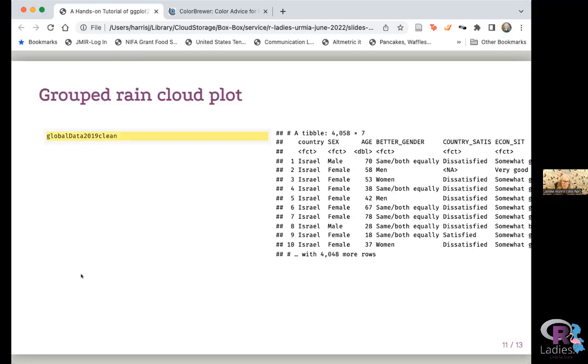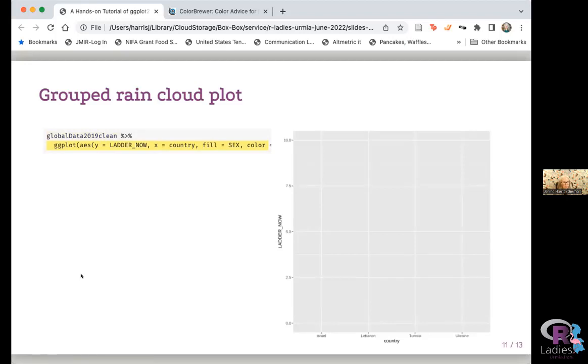So grouped rain cloud plots. So what if we wanted to know, is there a difference in the distribution of age for males and females? And is that different in Tunisia than it is in Ukraine, and so on and so forth? So you can do that using all the tools that we've used so far. Pipe the data into ggplot. My code's cut off a little bit here, but you can see this in chunk 27. You're putting the ladder now, so the happy life thing on the y-axis, the country on the x-axis, the fill by sex, and color by sex as well.